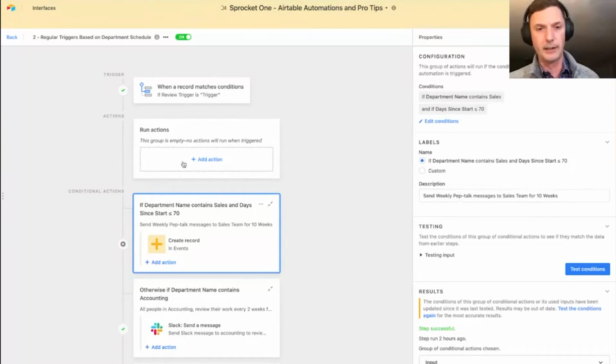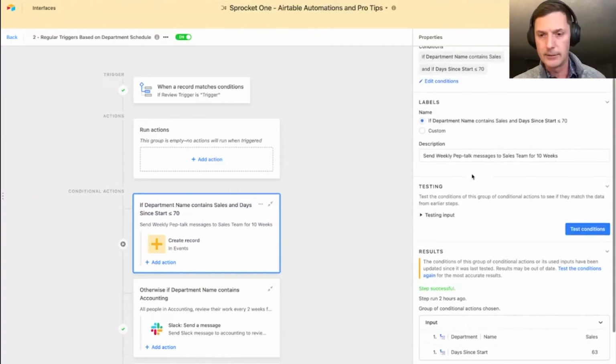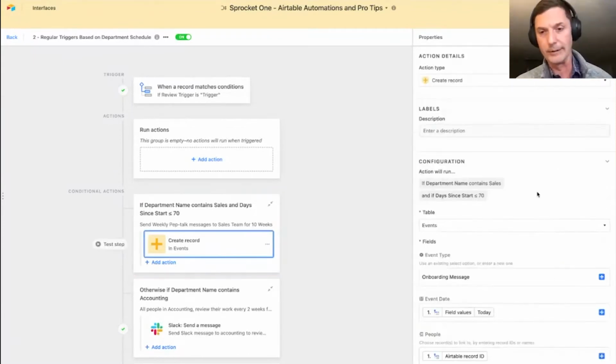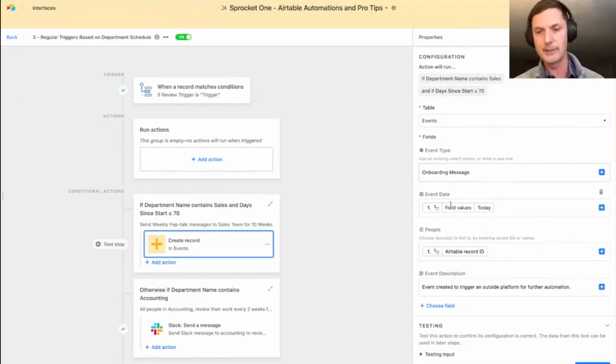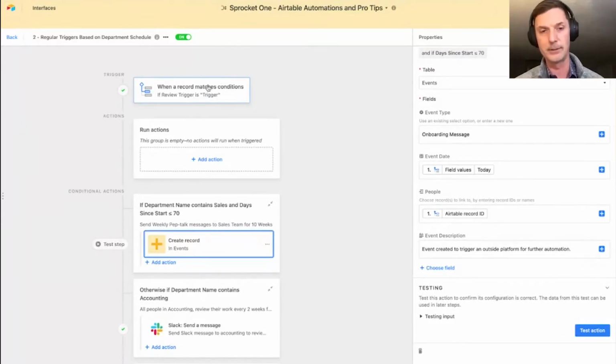So we'll look at the conditions here. Before I trigger this, I'm going to walk through it: if the department name contains sales and days since start is equal to or less than 70, then we're going to create a record in the events table. It's just going to be a simple onboarding message. The event date is going to be today. The person that the event is tied to is wherever this trigger came from. And then the event description is going to be arbitrary.